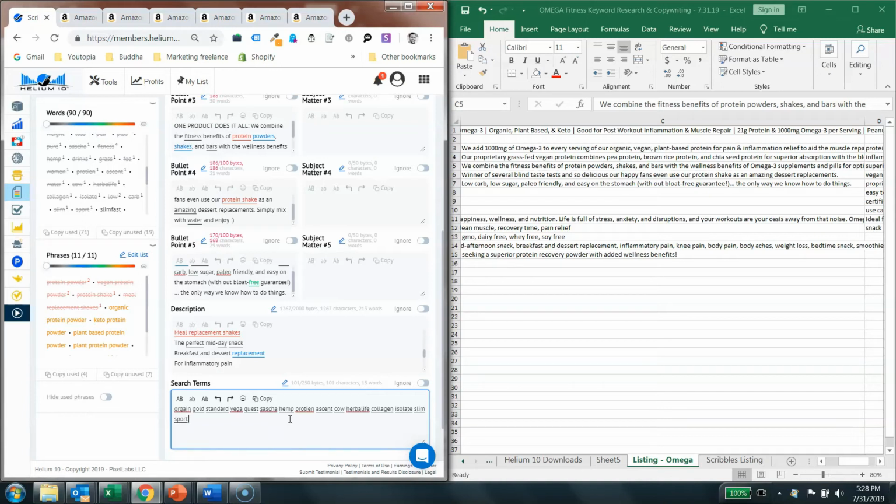Now, Amazon plurals do make a difference. So if you have, I have powder and powders, shake and shakes. Those are two different keywords, just to be aware. Slim Fast, and you can see this byte count adding up, and 250 is absolutely the maximum. It won't let you even save your product edits if you're over that count.